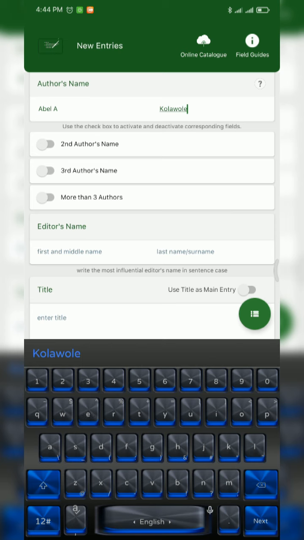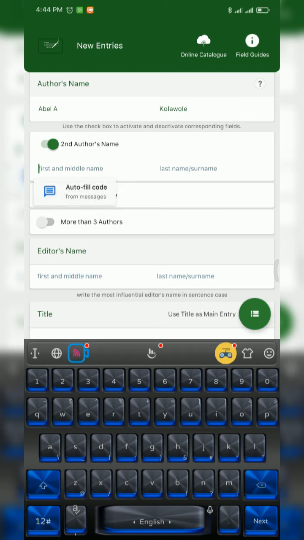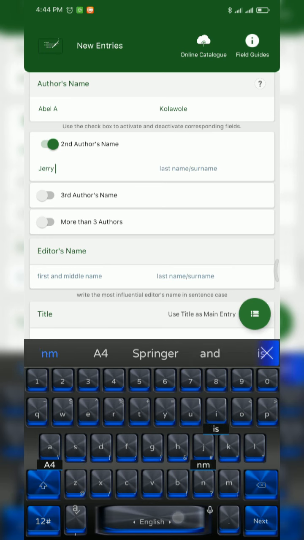There is a provision for a second author, as I earlier informed you. So what we will do here is activate the switch for the second author's name. That's when you will have access to input the second author's name. So let's go with the second author, Jerry A.